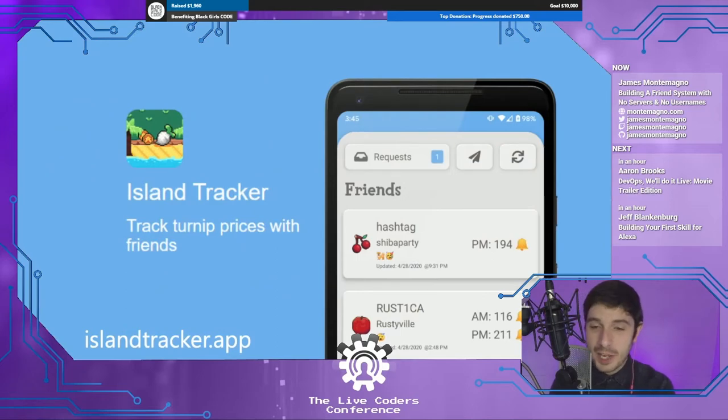I built a little application called Island Tracker. InstaFluff knows, he's a user of my application and a beta tester, and so is C-Sharp Fritz, surprisingly enough. And I had this conundrum, which was I was texting my friends every single day for the turnip prices on their island because I wanted to make a profit. And I said, well, I'm a developer. Why am I texting everybody? I'll build an app for it. So I built an app called Island Tracker.